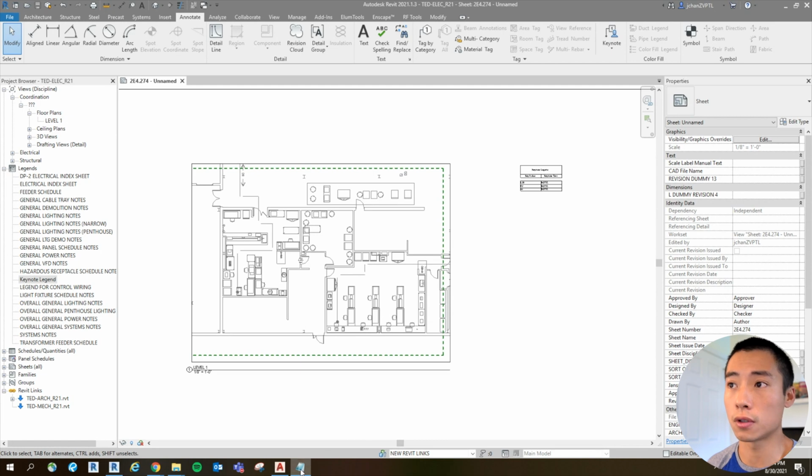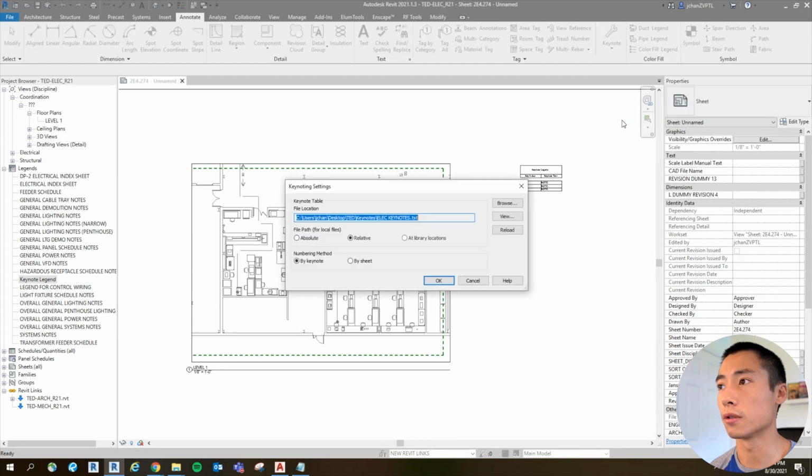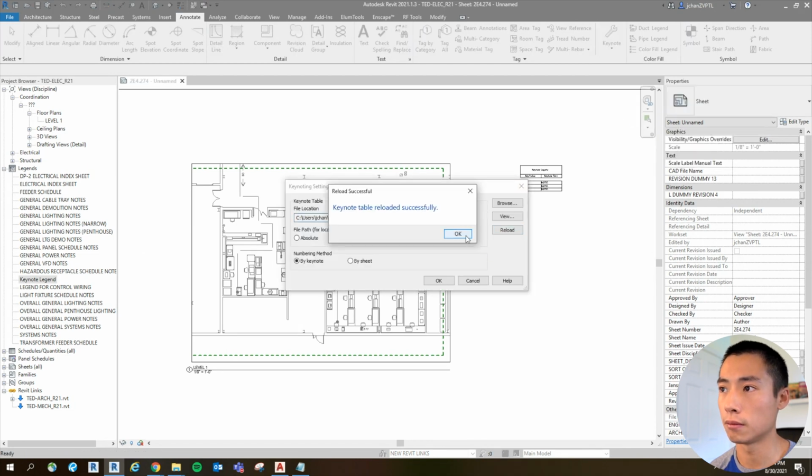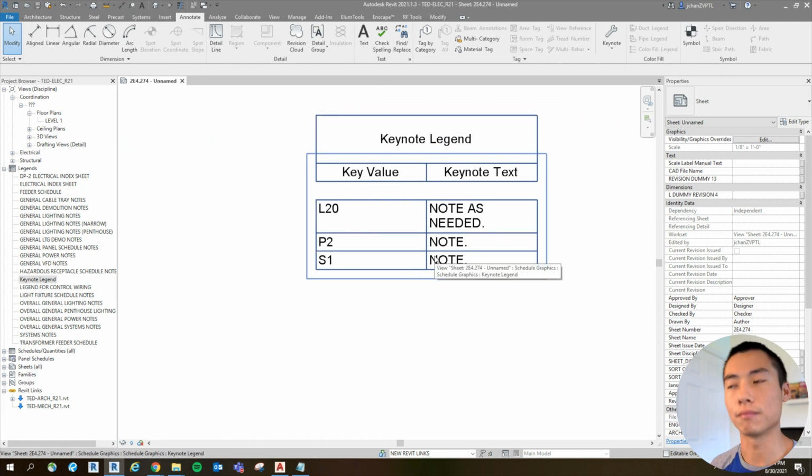If you want to adjust the notes, open your notepad. So go over here to L20 and say, note as needed or something. We'll hit save. Then go over here to keynotes, keynote setting, hit reload, and you'll see that this has now updated to note as needed. So that's how you set up keynotes for your project, and it's a great way to organize all your notes in one spot. If you need to use them across different drawings, you don't have to copy and paste them. You just type your keynote that you want to and make sure you're showing them on the floor plan.